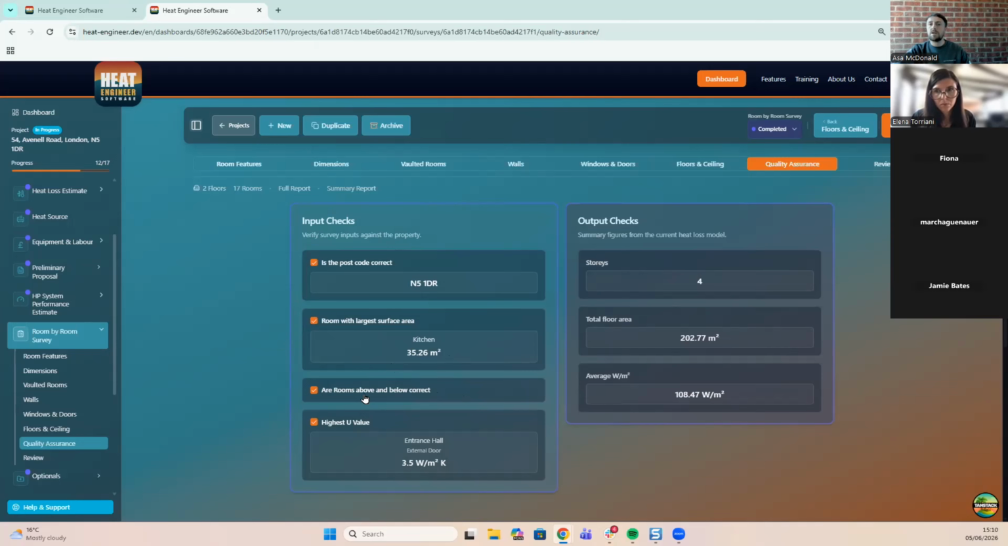Are the rooms above and below correct? Elena referred to something within the software and Vieweet. You can see which way the heat's moving. So you can either correspond with that, or if you remember from the survey, because we're keen to understand where we're losing that heat and which way it's going. Highest U value, and then we've got the stories, the total floor area, and then the average watts per meter squared.